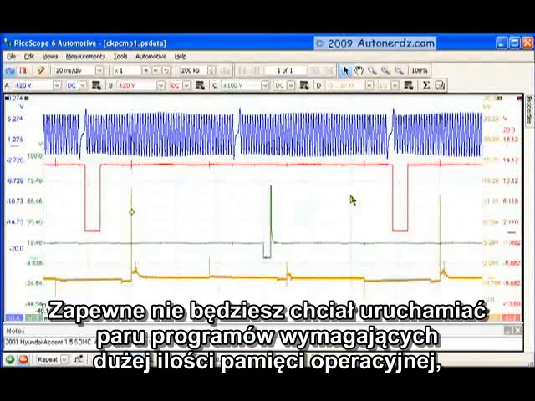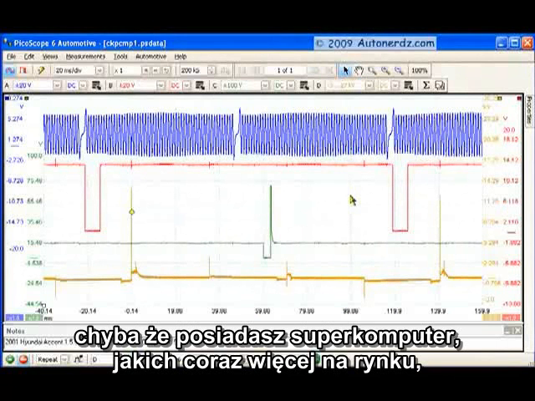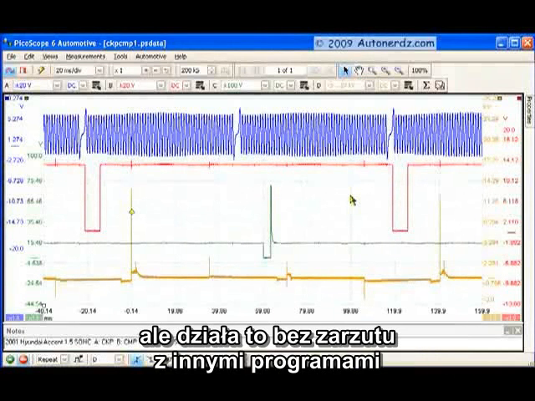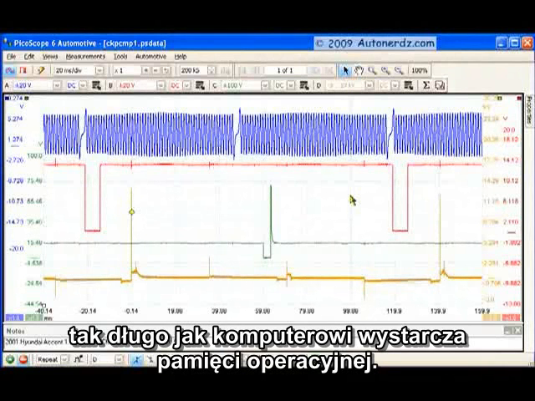You may not want to run several resource-intensive programs all at once unless your computer happens to be a supercomputer, as many of them are these days, getting more and more powerful. But it works and plays well with other programs. You can run many programs simultaneously with PicoScope, as long as the computer's resources can keep up.